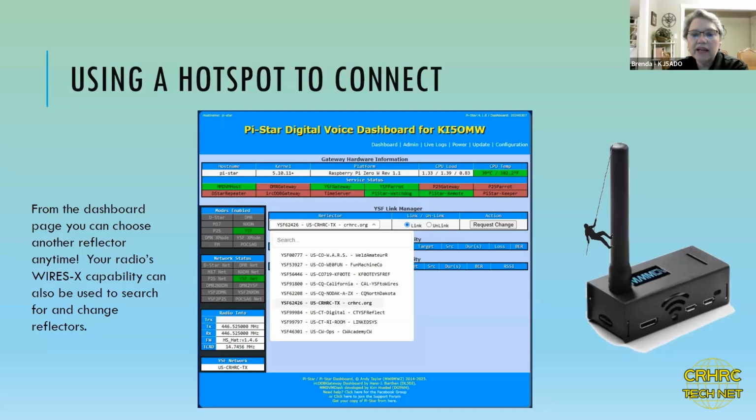KJ5ADO. So if I wanted to get into the CRHRC reflector, what would be the advantage or disadvantage of using the voice wide or the digital narrow? What would each get me? The voice wide is going to sound a lot better. You're going to sound more like yourself and less like a robot, and you'll be a whole lot easier to listen to.